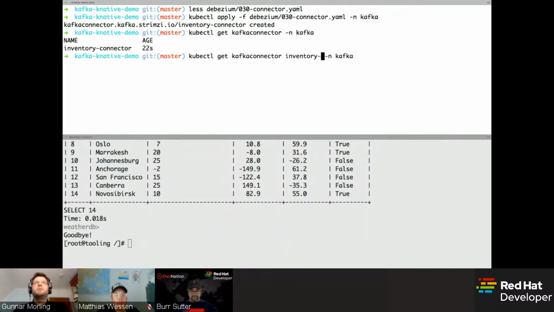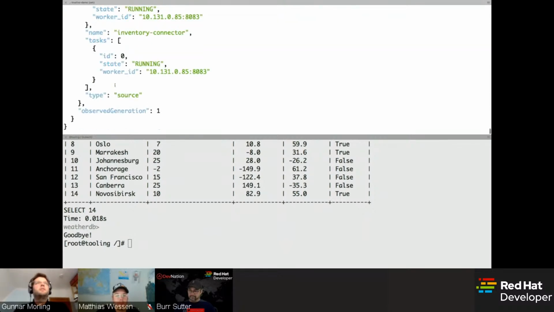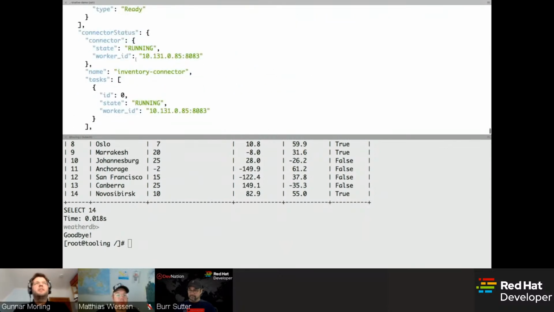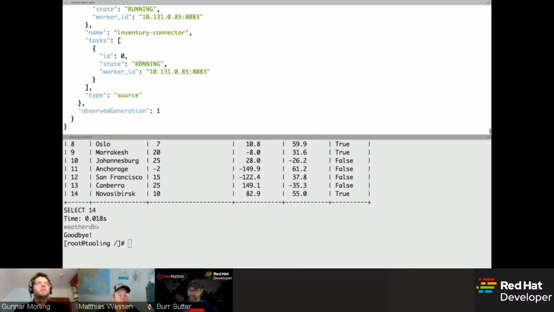So I say inventory connector, and I put it out into JSON. And just to make it a bit nicer, I pipe it to jq. So here I see my connector, and I have the configuration here. And I also see the status coming from the REST API of Kafka Connect. So it's running. That's awesome.